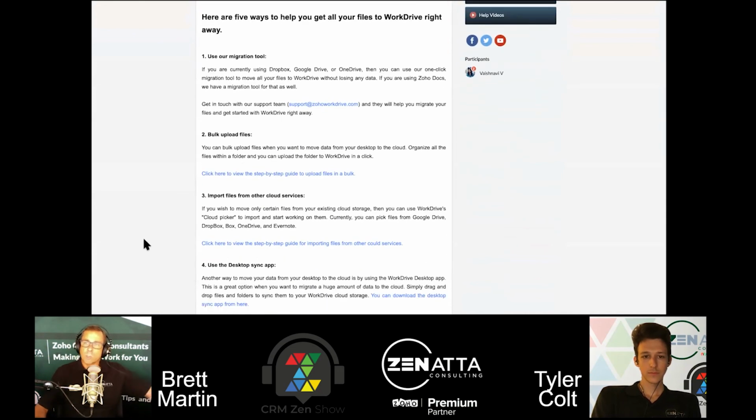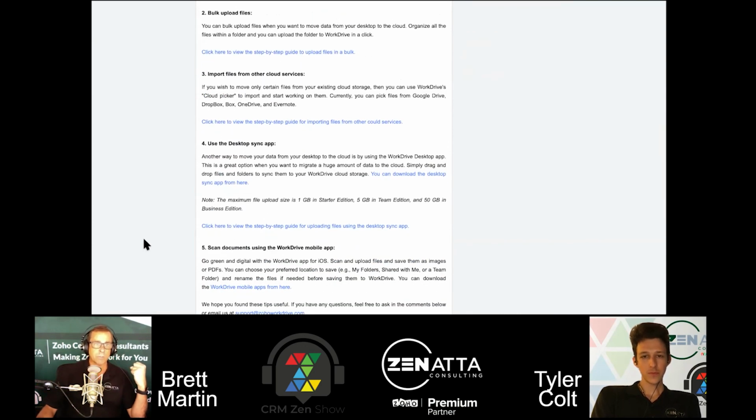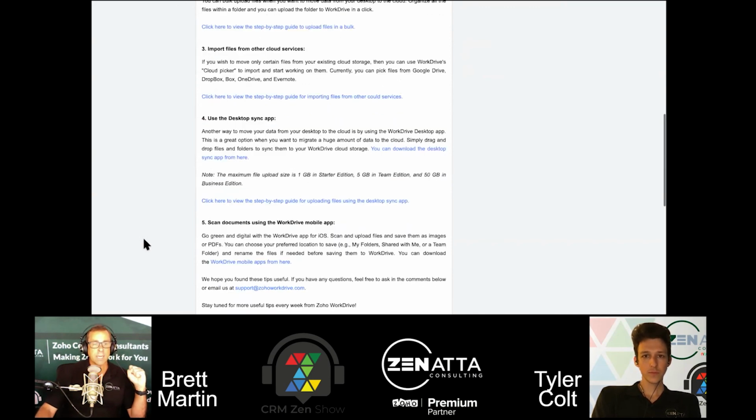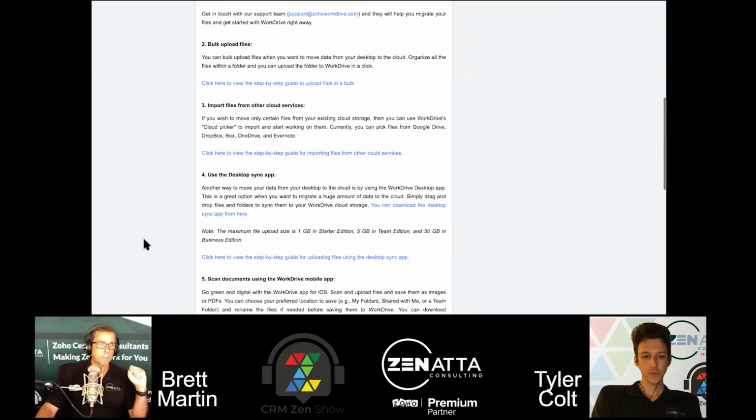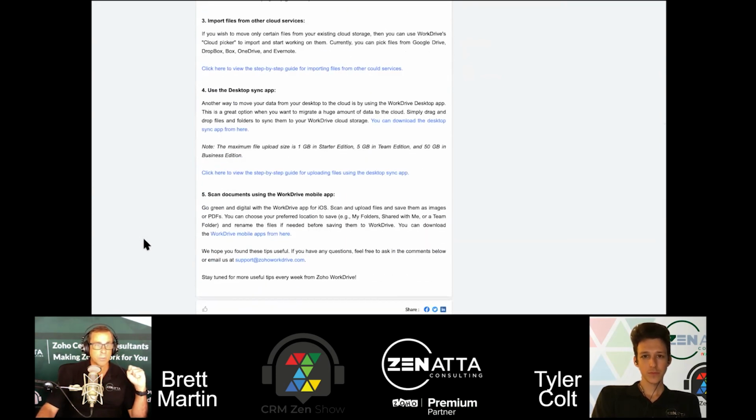So they have a migration tool. These 5 ways here. The migration tool's interesting in that you can't just download it. You have to reach out to support at WorkDrive.com, and I guess they'll send you that migration tool so you can get going on it right away. But then they've got things like bulk file uploads, and you can import files from other cloud services using the Cloud Picker. This is nice because oftentimes we're asked, hey, how do I get my files from point A to point B? And here's just 5 ways you can do it.